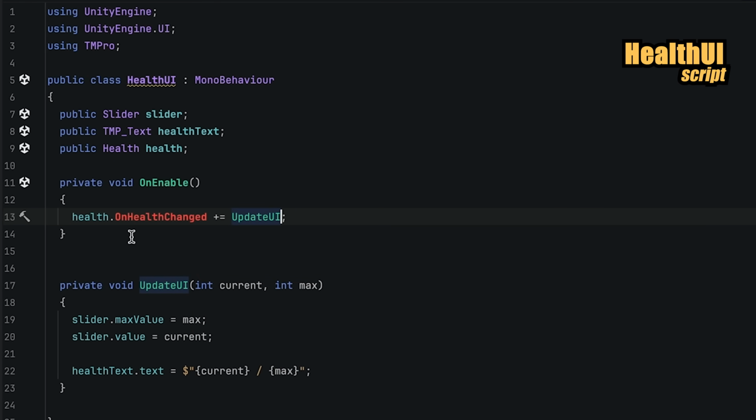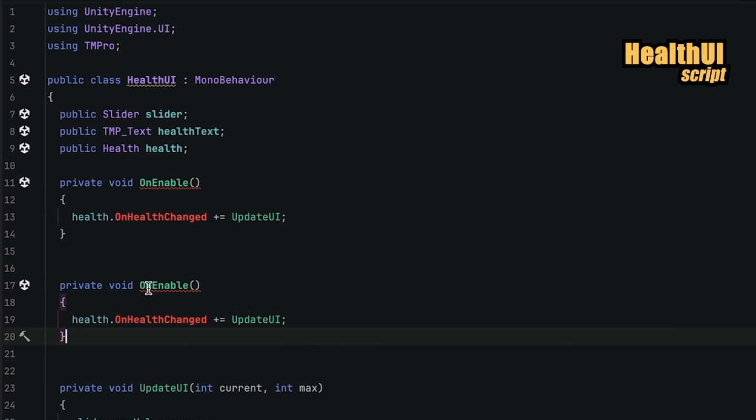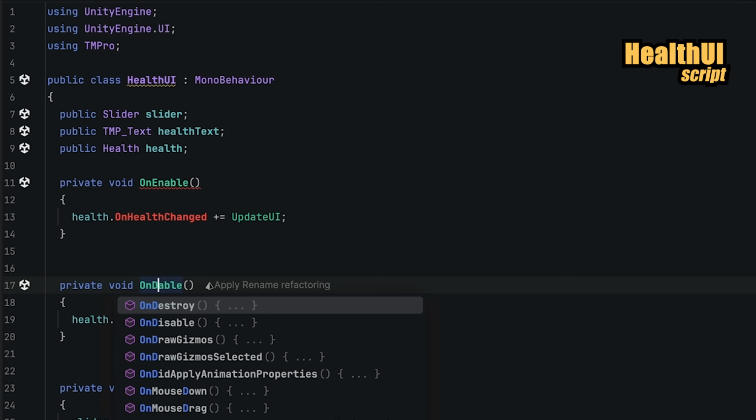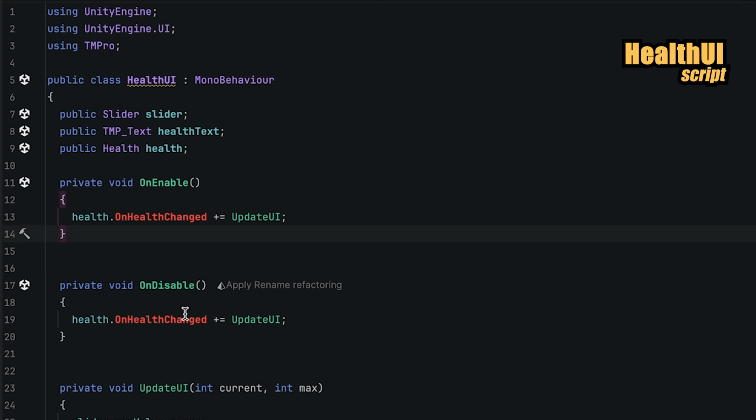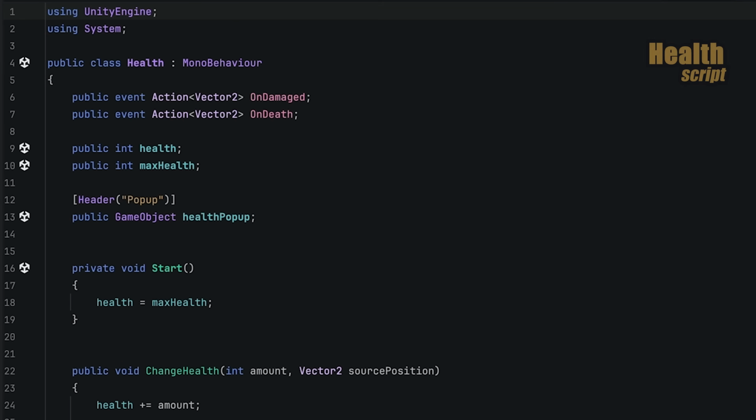Now we've got our subscription, but we also need to unsubscribe so that if an object gets destroyed or something like that, we aren't continuing to try to listen to something that doesn't exist. So we'll just copy this, change it to onDisable, and make sure now that we are removing the subscription. All right, now it doesn't like this. That's just because we haven't created this event yet. So let's pop over to health and do that right away.